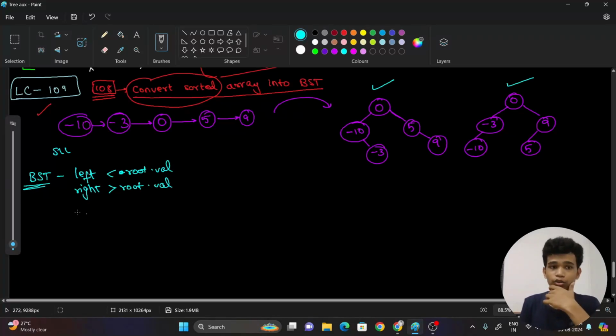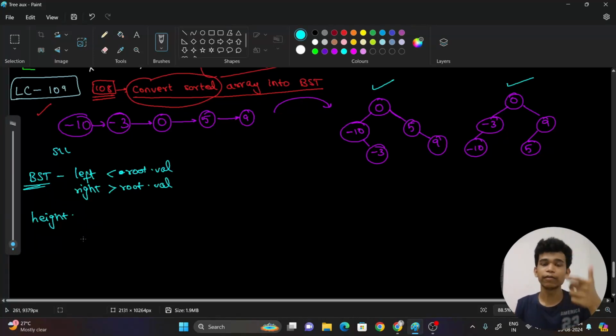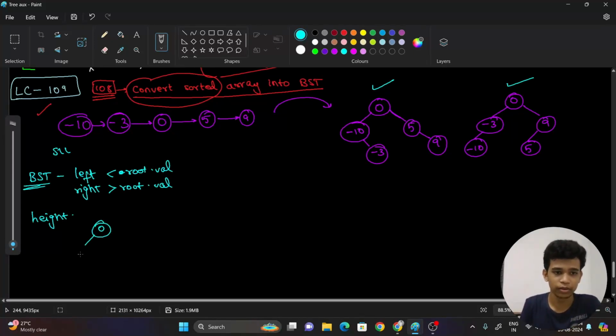Okay. And what is meant by a height balanced tree? It is a tree where the maximum depth of the left subtree and the maximum depth of the right subtree differ by only 0 or 1. Take for example 0, 1, 2. Is this a height balanced tree? Yes. What is the depth of the left subtree? It is 1. And the right subtree? It is 1. So the difference is 0. Here also 0, here also 0.